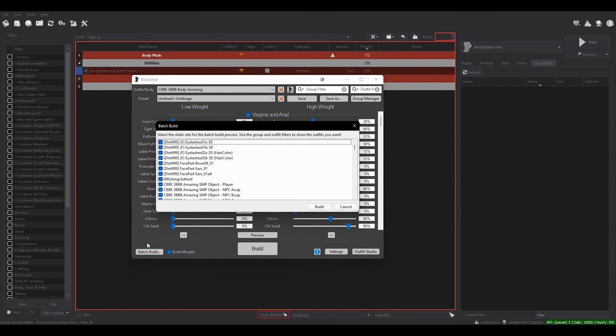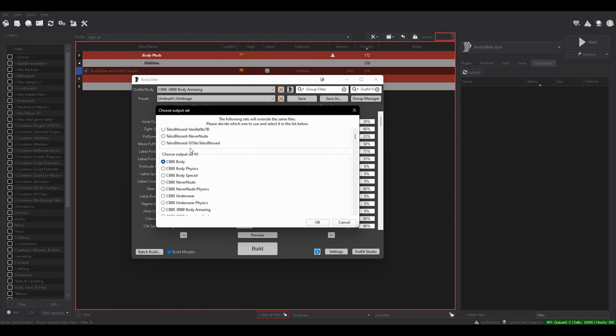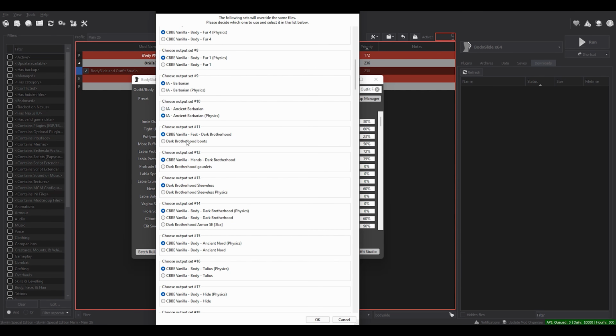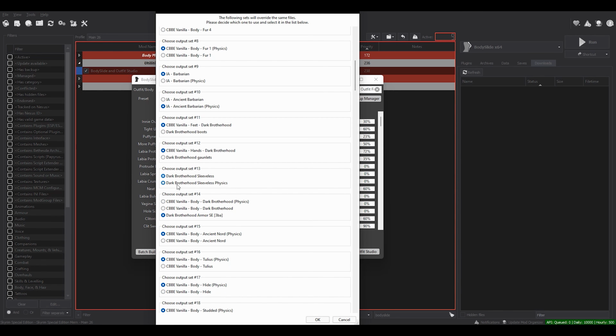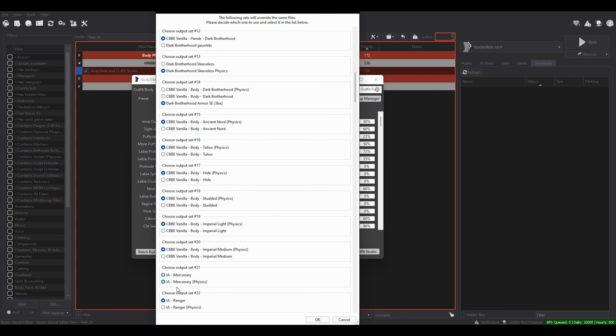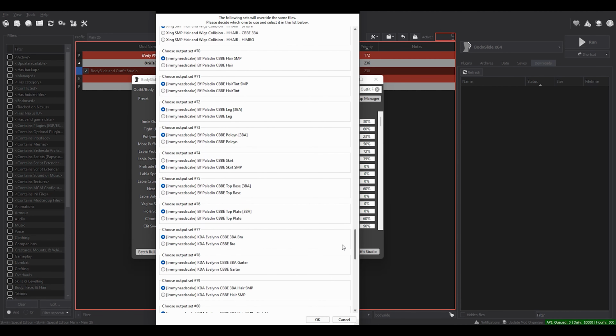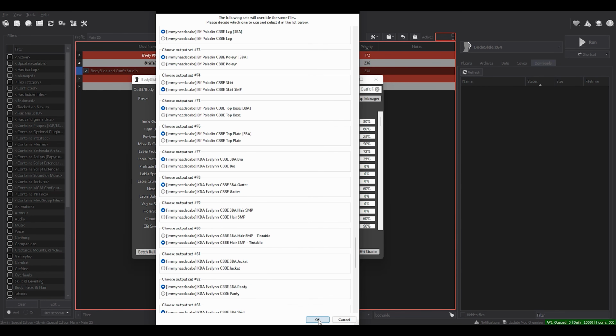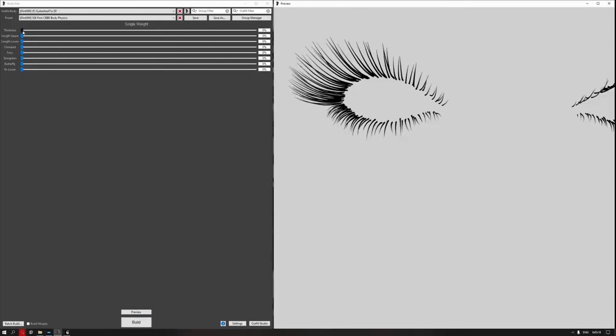Then click Batch Build. Keep everything selected and click Build. You're probably going to get a conflict resolution window now. Just click the appropriate options. We're using 3BA or 3BBB, so select these options if they present themselves. If they don't, default to selecting CBBE. Now, click OK and wait for the outfits and bodies to be built.